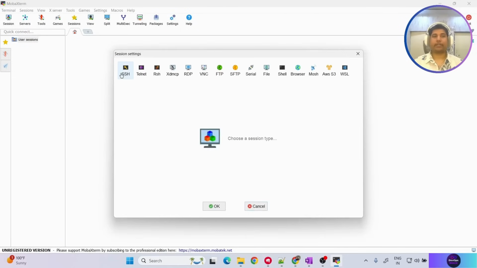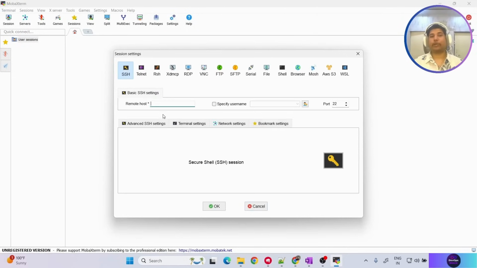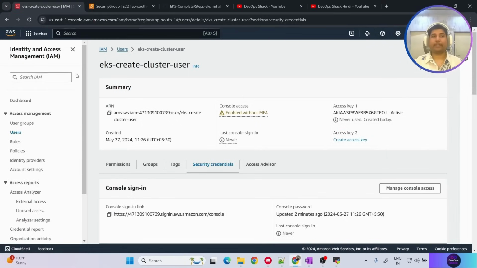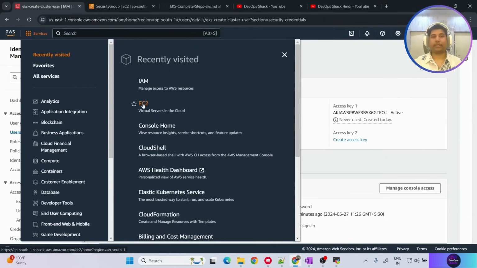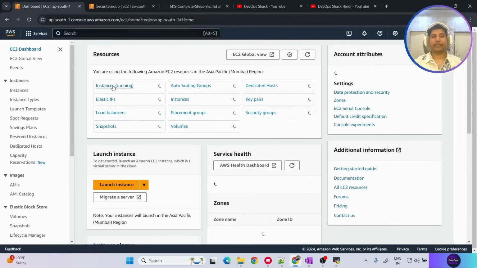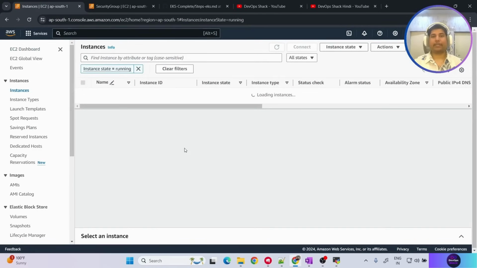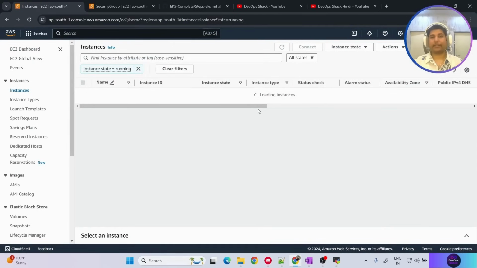So click on session, click on SSH, and here we need to provide the information about IP addresses. So we are going to go to AWS EC2 and instances. As of now, we are having 3 instances, right?